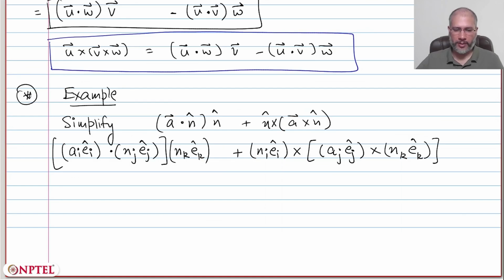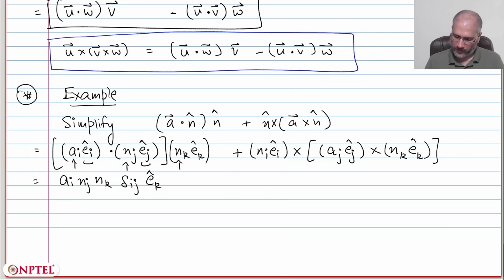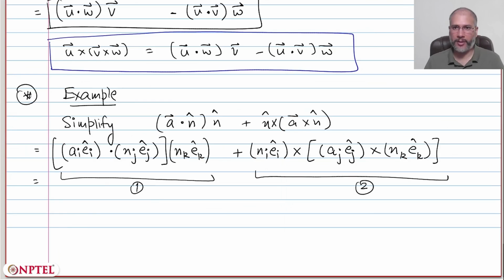So we have to be very patient here, because the chances of making an error are quite high, so we have to go slow. First we will apply the dot between e_i and e_j. So I'll move all the scalar components to the left. I have three scalar components here, so I'll write a_i, n_j, n_k, and then we have a dot between e_i and e_j, so that becomes a delta_ij, and we still have an e_k, so that remains as it is. I will call this 1 and I'll call this 2. It's much easier if I deal with them separately rather than mixing them. So let's simplify 1 to the final expression and 2 to the final expression, then we'll add them.